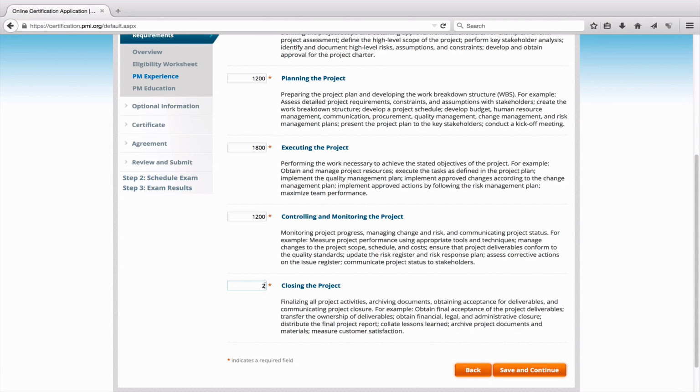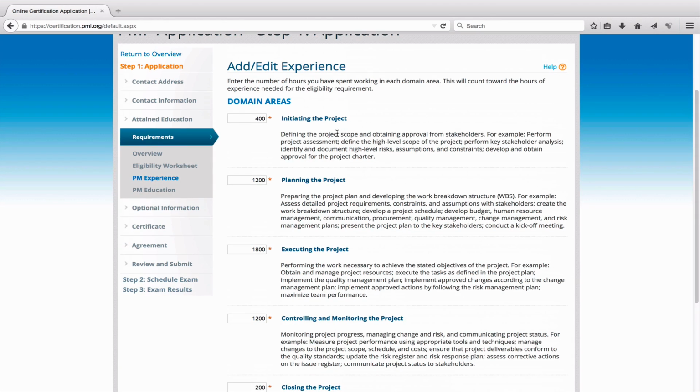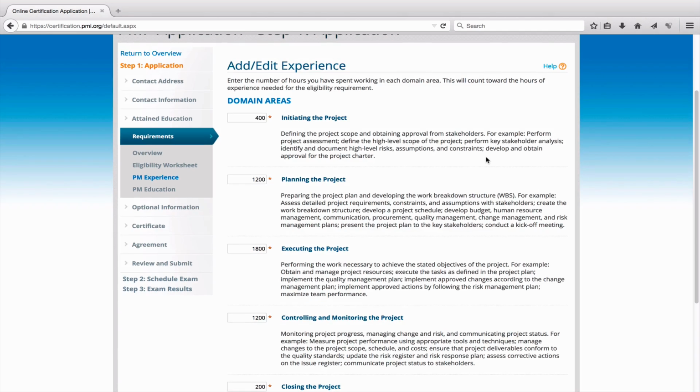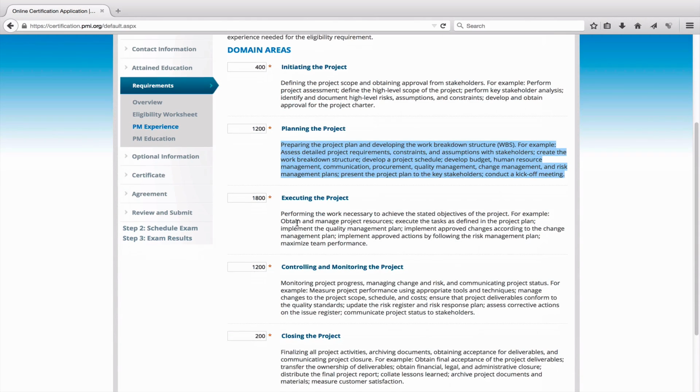Right. Okay, now another interesting thing you can notice is that they are clearly defining what we mean by initiating the project. It means defining the project scope and getting approval from the stakeholders, right? For example, perform project assessment, define the high level scope of the project, perform key stakeholder analysis. Now what I want you to do is copy and paste this into a Word document and keep it handy, because that's going to be quite helpful for you on the next screen.